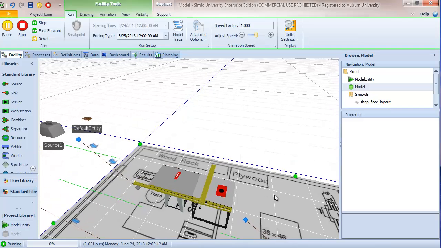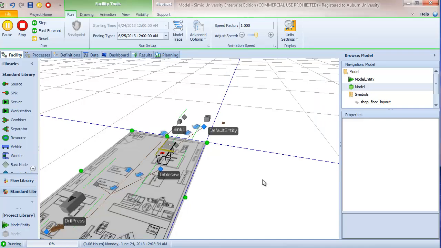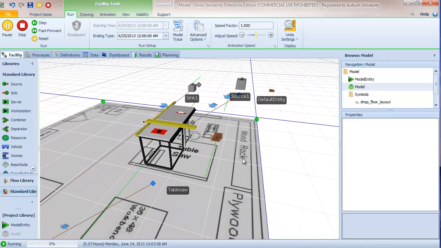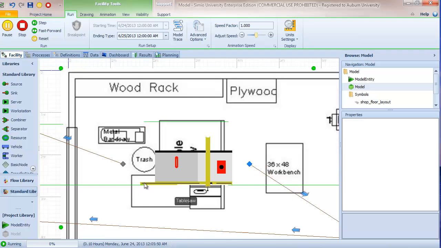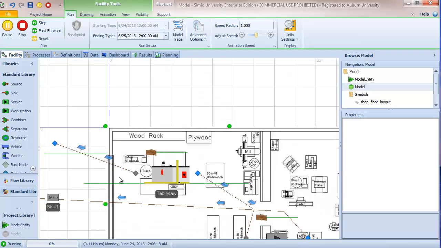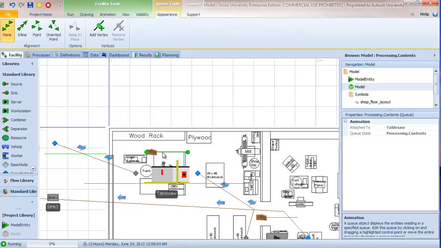The next thing we want to do is move the queues so that it looks like entities are being processed in the correct position. When we go back to 2D mode, recall that a server object has the 3 queues: the input buffer, the processing buffer, and the output buffer. Clearly what we want to do is move the processing queue to be in the cutting area of the table saw. Remember, this is drawing in 3D space.